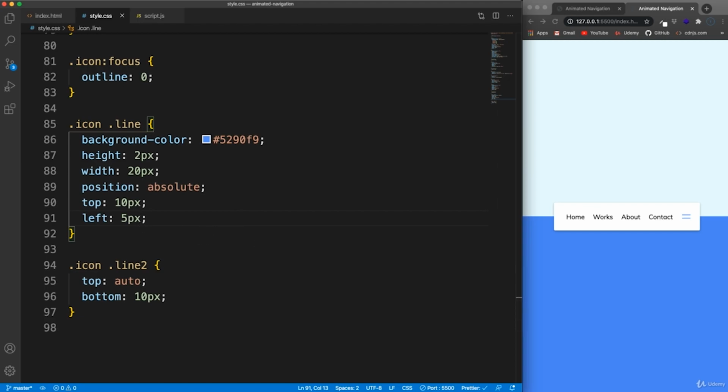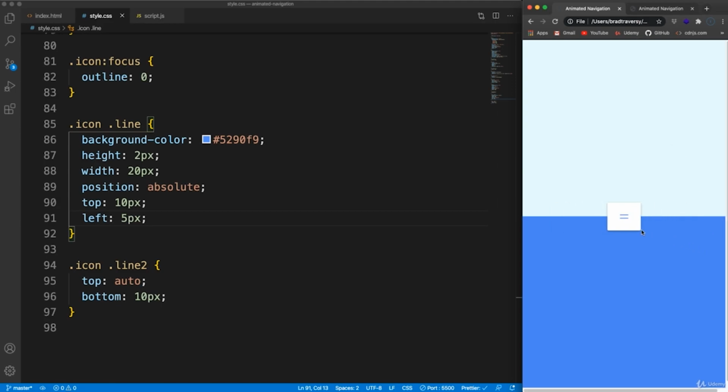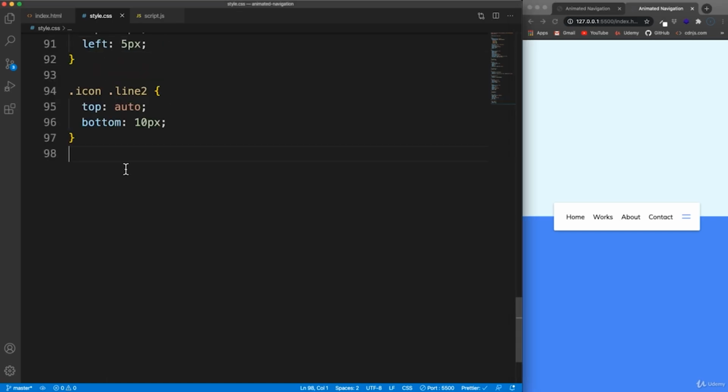Let's do the rotate. So remember, when we click it, when it goes from an X to the 2 lines, we want them to rotate. So we're going to go down here, and they need to rotate in different directions. So we want to say nav, and when it's active, we want to take icon and we want line 1 first.